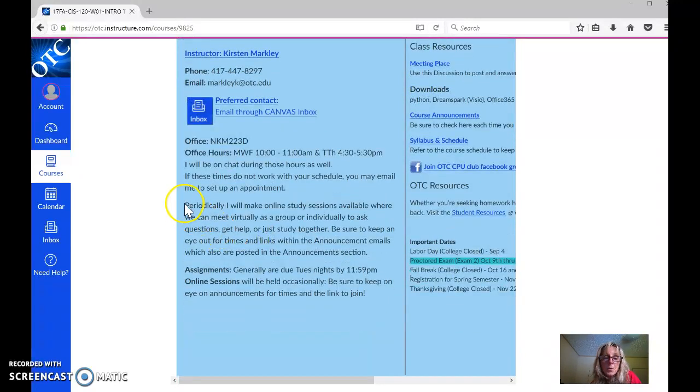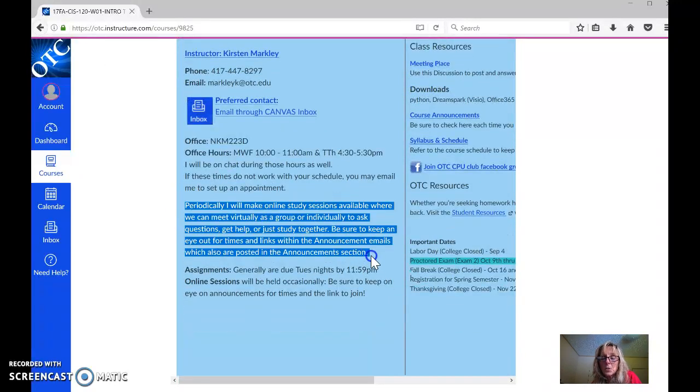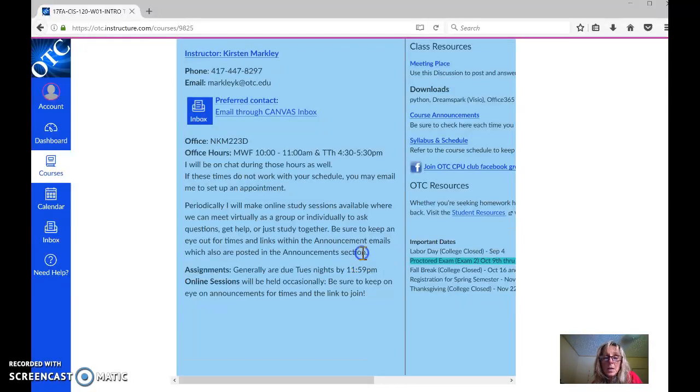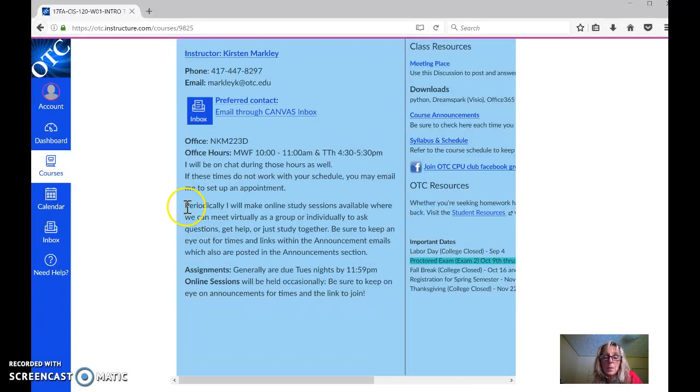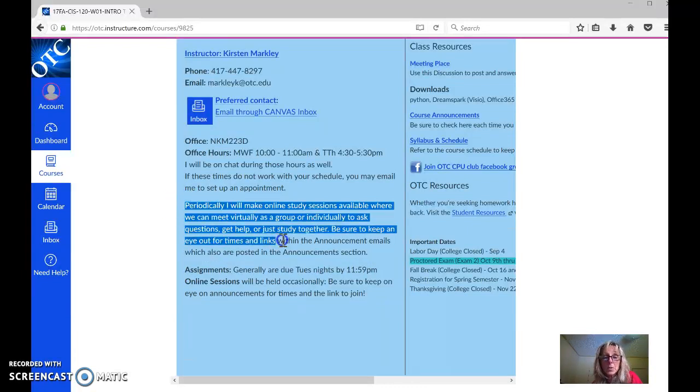I also understand, and here's this paragraph that addresses what I'm about to say, it's hard when you're online because you feel like you're out there in Nowheresville, and it's hard to find anybody to talk to when you're stuck and reach out. It's really important to me that you feel like you can reach out to me. So I will try and set up some online study sessions. If there might be a time where you want to chat with me, we can share screens, we can talk individually.